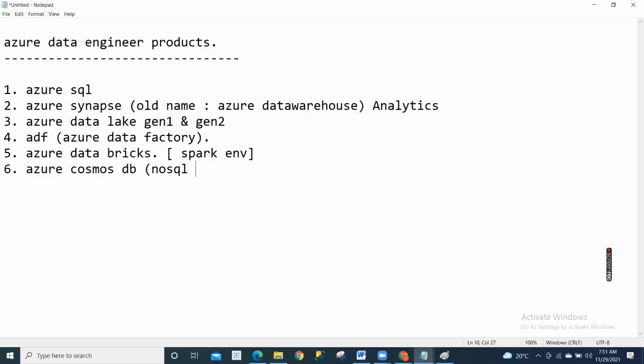But in NoSQL, record to record different schemas can be maintained. In NoSQL there are different types, like key-value store, document store, columnar store, and graph store. Cosmos DB comes under document store. MongoDB is a popular example of this.